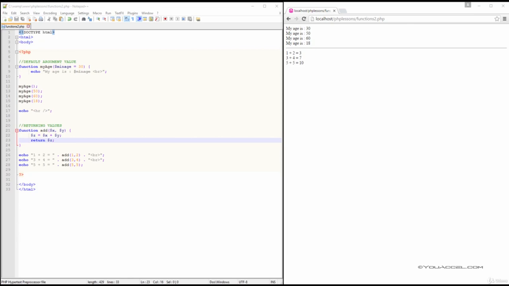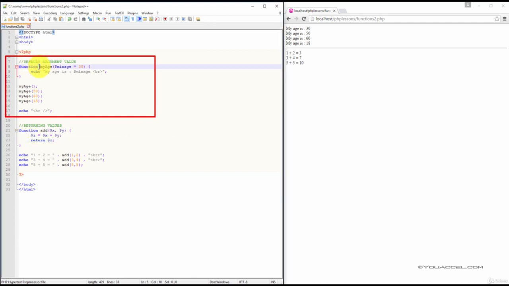We can set default parameters for arguments as shown in this example. Here we have a function called myAge. We have a single argument assigned to this function called minAge, with the default parameter set to equal 30. Now when we call this function, if we do not assign a specific value to our minAge argument, the output will be the default parameter value 30.